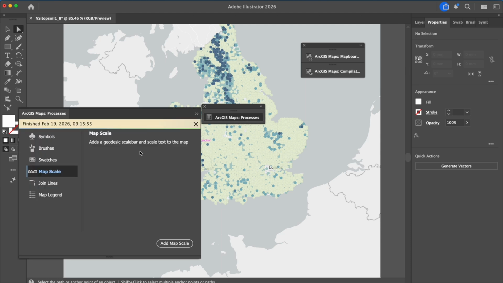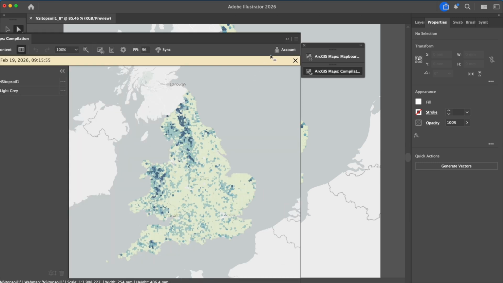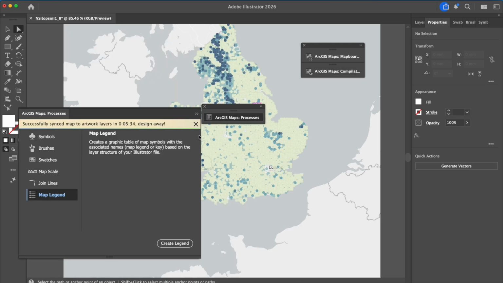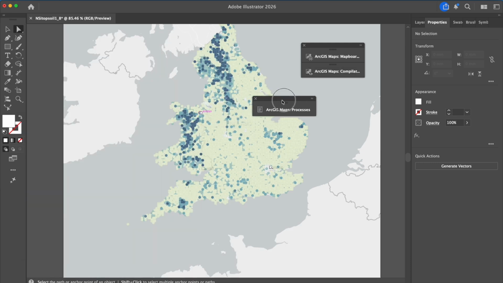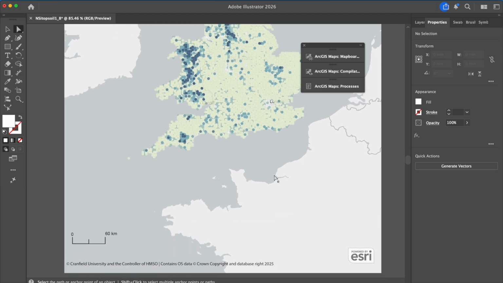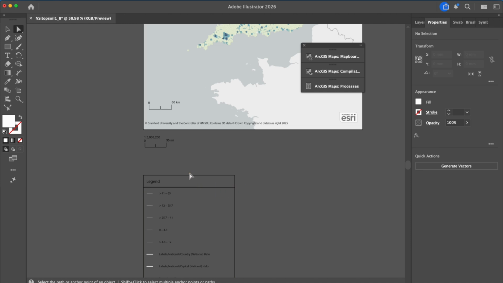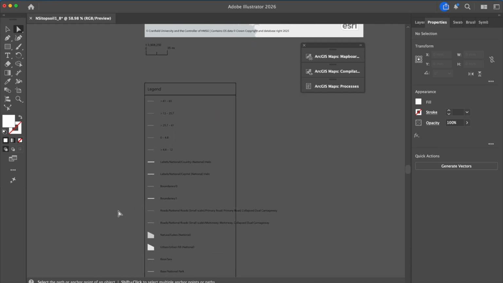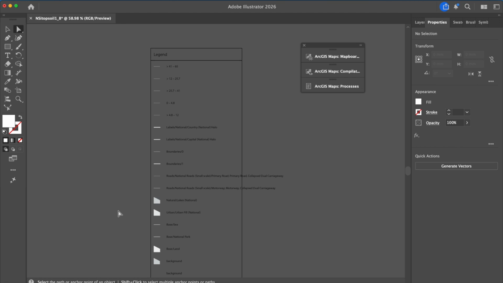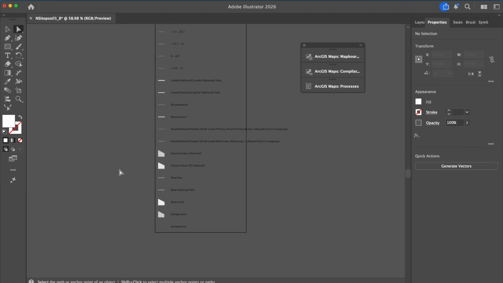In addition to that, we may also want a map legend. Again, we can select Create Legend, and the legend is placed off the bottom of the artboard. So if we clean up the screen a bit, we can zoom down and find the new legend. The legend shows items for everything on the map, including the backdrop. We don't want that, so we can delete all the elements pertaining to the backdrop and just keep the data for the soil map itself.